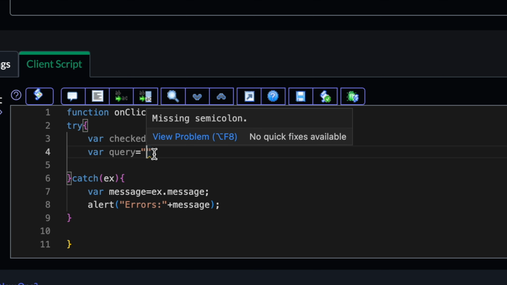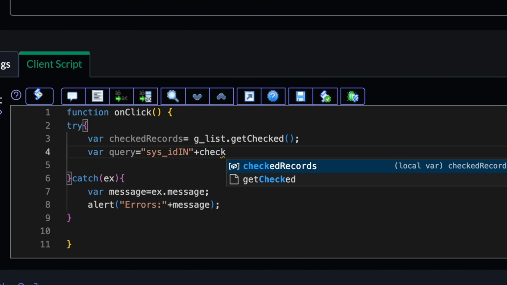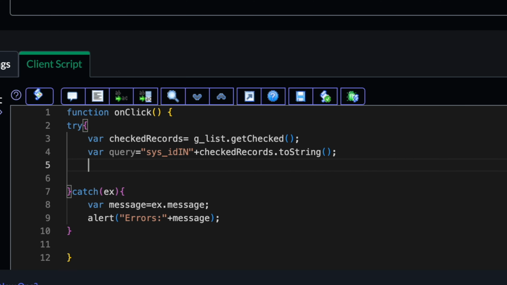So we have to write the same syntax here as well, sys underscore id in, and then we need to append this check records. Now this check records will come in the form of an array, the comma separated values of the sys IDs. So just write this variable name here dot toString. Okay, so now we are getting the records which we checked, as well as the query.